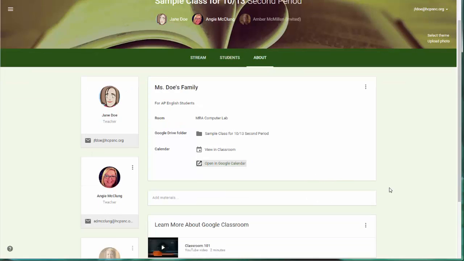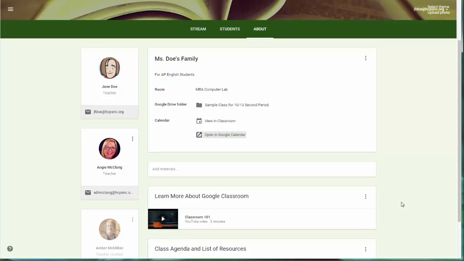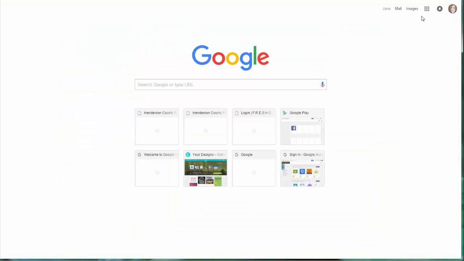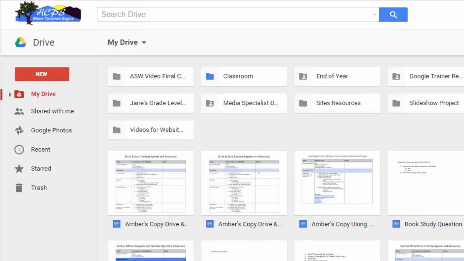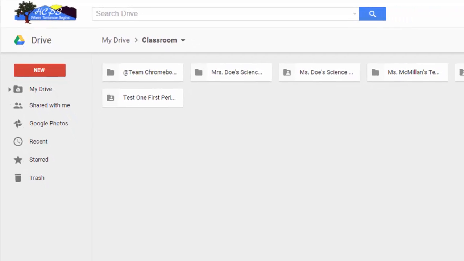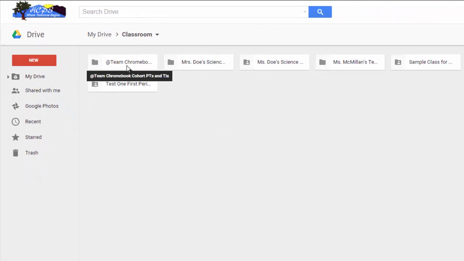Okay. All right, one thing that I do want to point out to you is that whenever you are adding documents into your classroom, Google Drive is working in the background for you to organize all of this information. So I do want to go into Jane's Google Drive, and whenever you make or join a classroom, you get automatically made a classroom folder in your My Drive area of Google Drive. Inside this classroom folder is a folder for each of the classes in which you participate or teach.